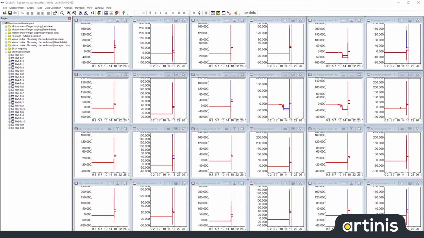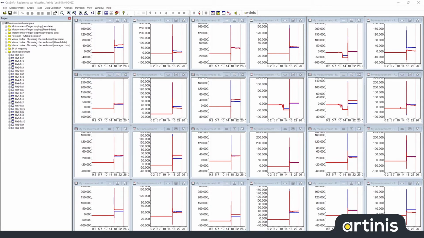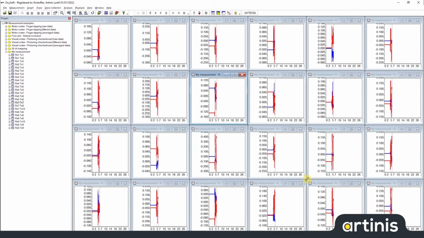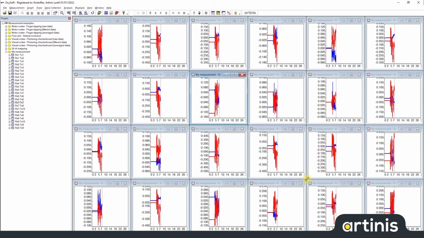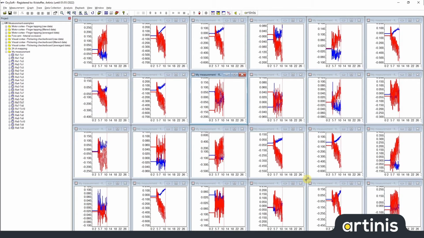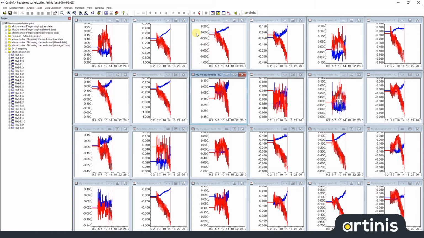There. A useful function in this case is set all traces in measurement to zero and clear graphs. You can reach this either by right-clicking in a graph, selecting the function, or simply by pressing F6 on the keyboard. This function sets the current sample to zero, so it is easy to make out if the signal goes up or down, and it will also clear the graph so that the axes are reset, making smaller changes in the signal easier to see.